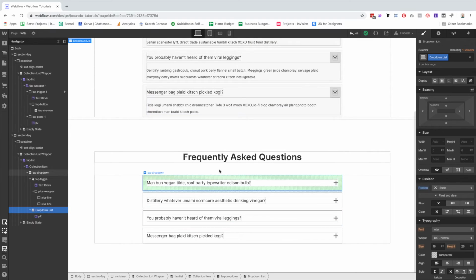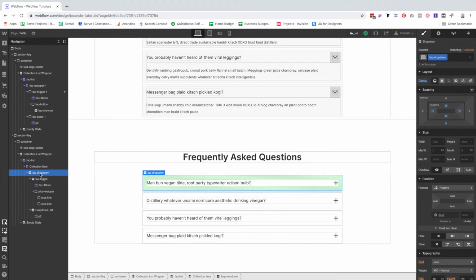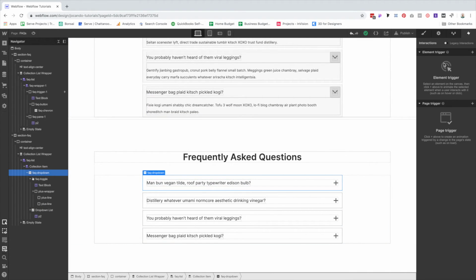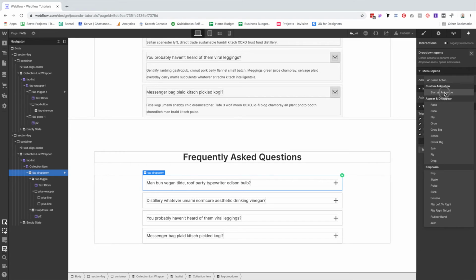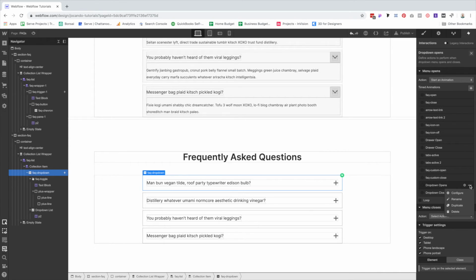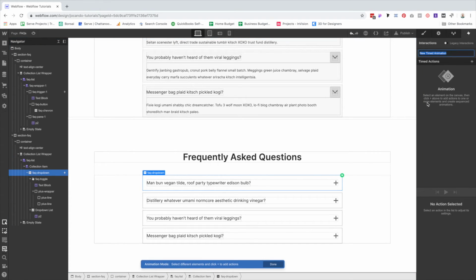All right, so here we have to click on the drop down so that we have access to drop-down opens. We're going to start a new animation. I've got this one down here that I was messing with before I started recording. Delete those. And let's do FAQ drop-down opens. Remember, I said be very specific with these titles. I learned that the hard way.